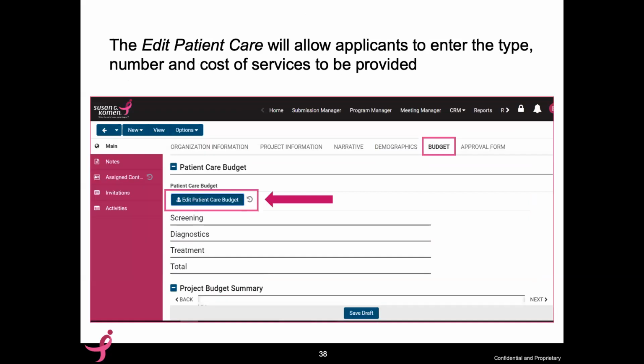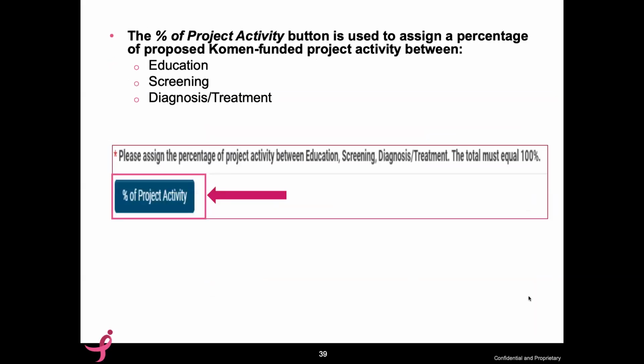The patient care section will allow applicants to enter the type, number, and cost of services to be provided. The percentage of project activity button is used to assign a percentage of proposed Komen-funded project activity between either education, screening, or diagnosis and treatment.